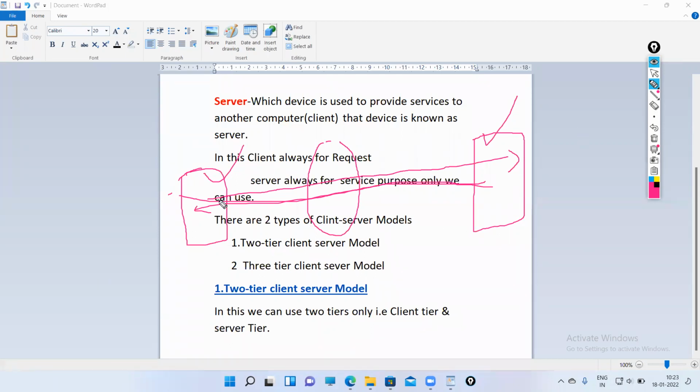There is no mediator. Two-tier means what? We have only two parts: one part is the client part, another part is the server part. Whenever we send any request to the server, it is sent directly to the server. The response also goes directly from server to client only. This type of model is known as what? The two-tier client-server model.